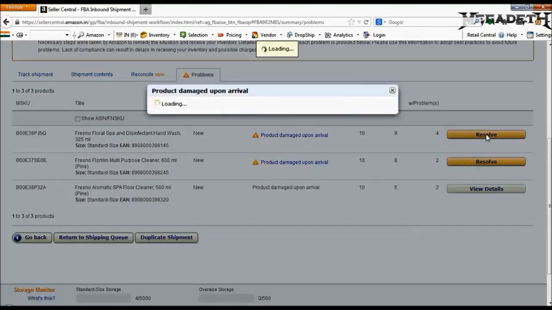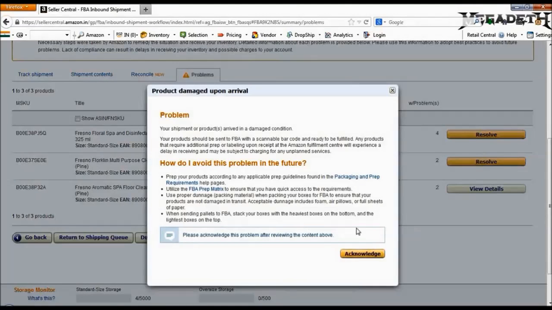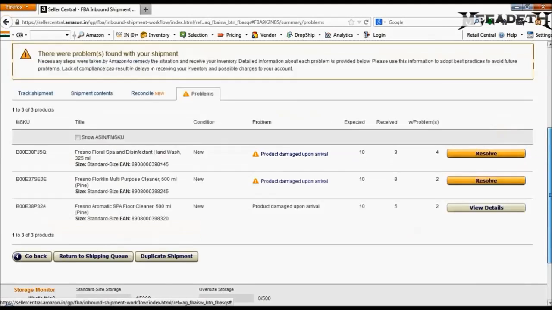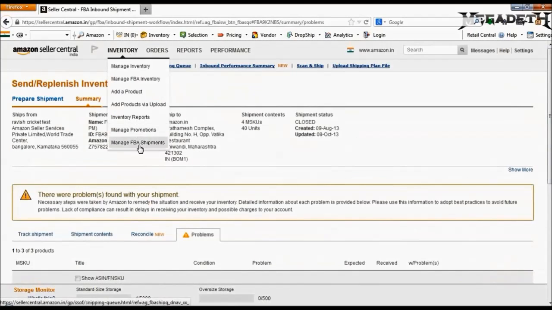So once you click on resolve, you will have to, in the next page, just read what the screen says and then click on acknowledge. Once you click on acknowledge, the return request will be submitted and your products will be sent back to you. Please note you will be bearing the cost of it. So this is an important step.